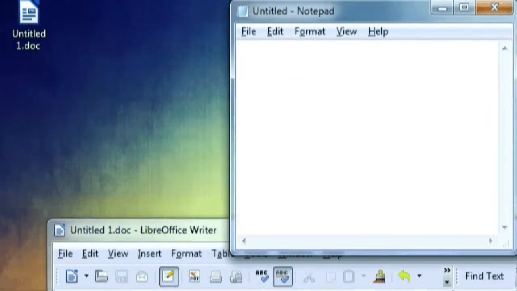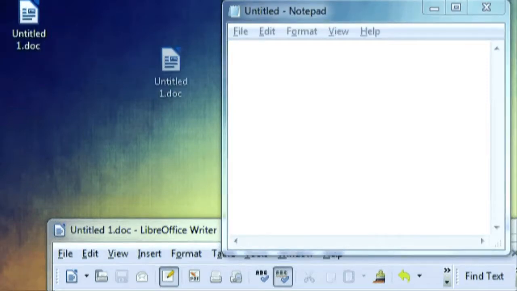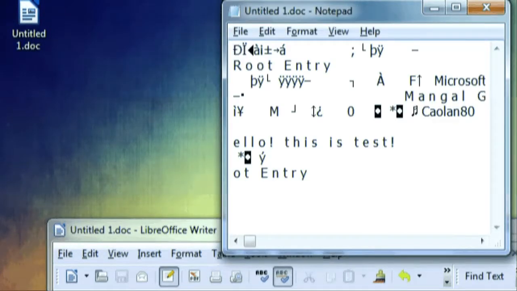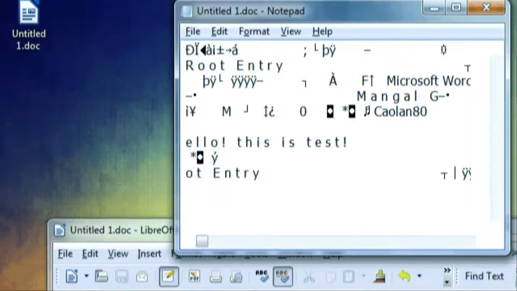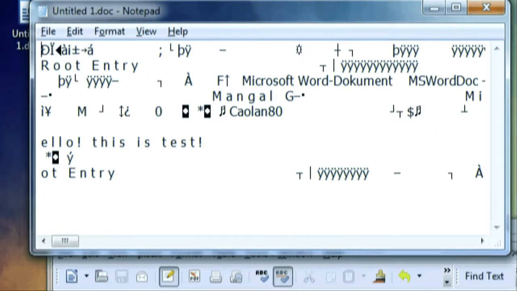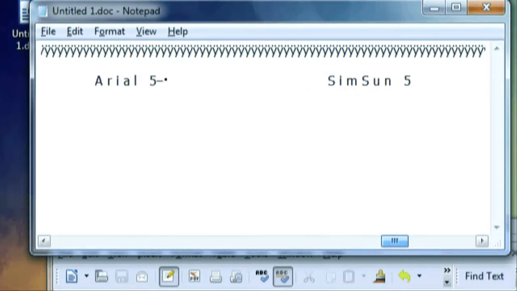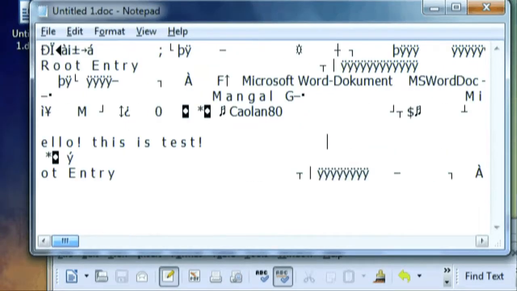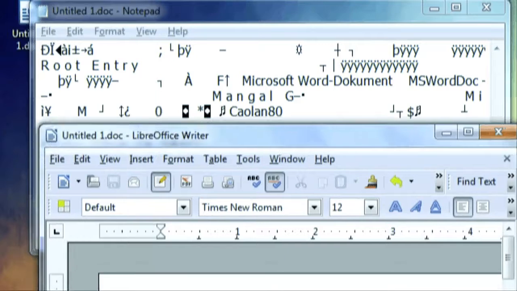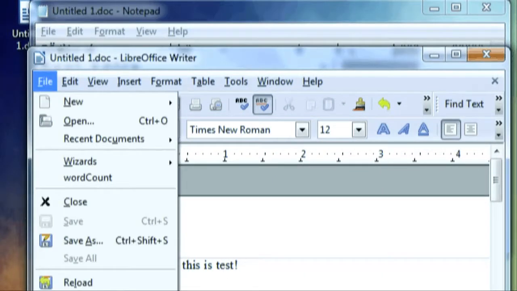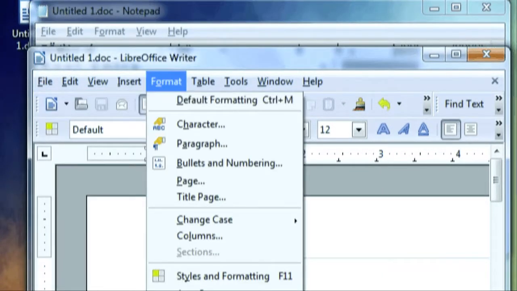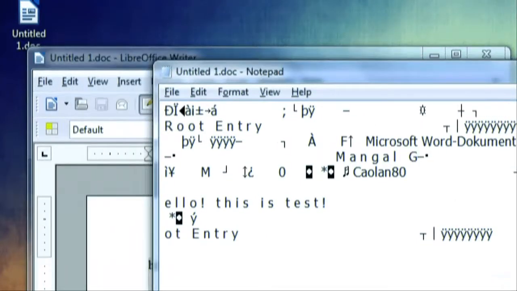Now we're going to put it into Notepad, which cannot open Word files. This is non-interoperability. If we want them to interoperate, we have to save it in a file type that both can handle. Notepad only does plain text.